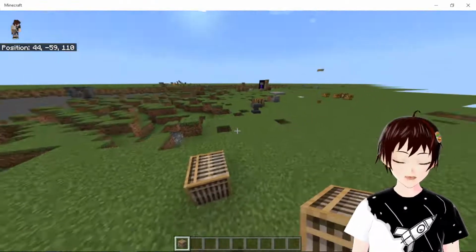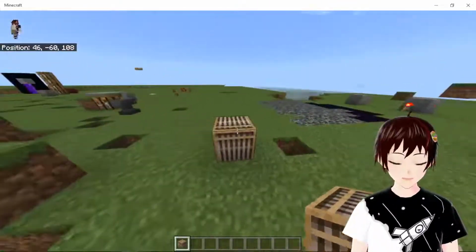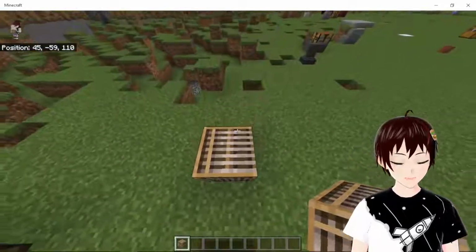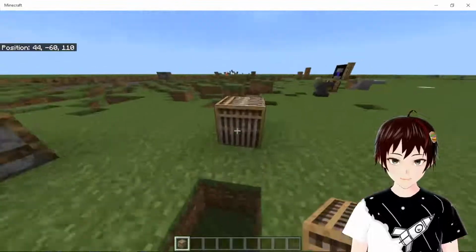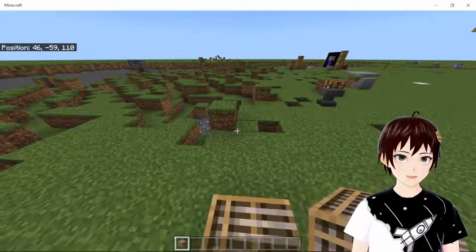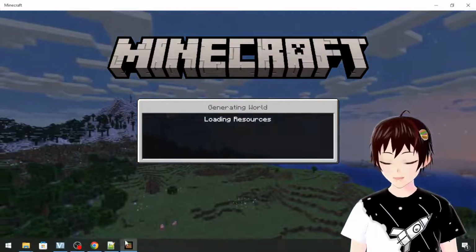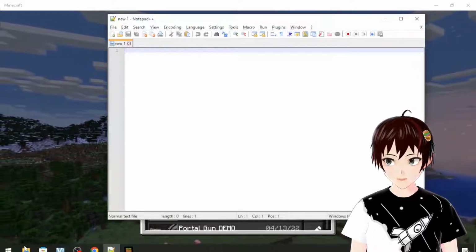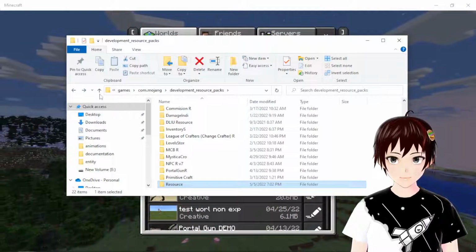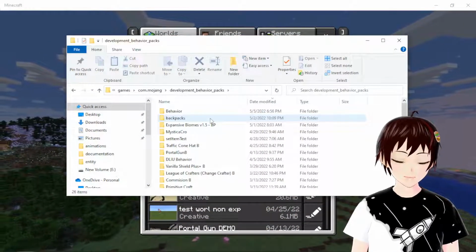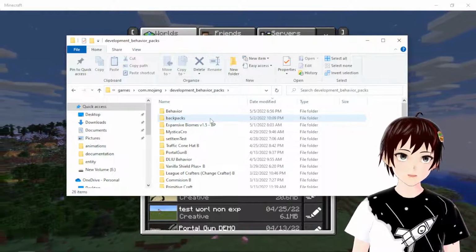on your world. Okay, this is our custom block 1, and look at that custom block, square block. Isn't that wonderful? Now we're going to exit out of that. We're going back and we're going to open our file. We're going to try to put our custom block into the creative inventory.